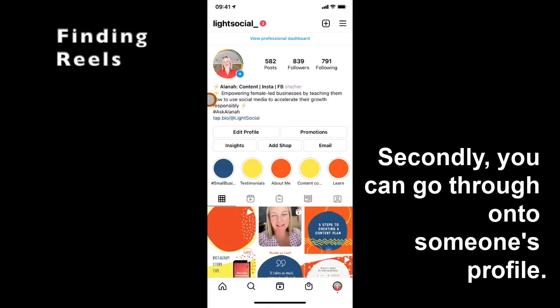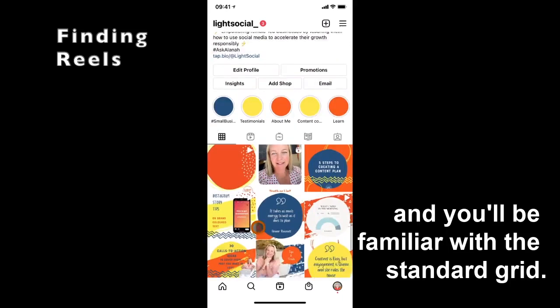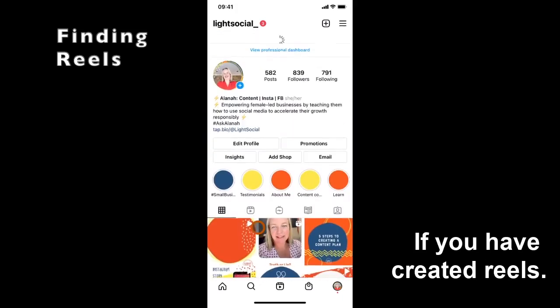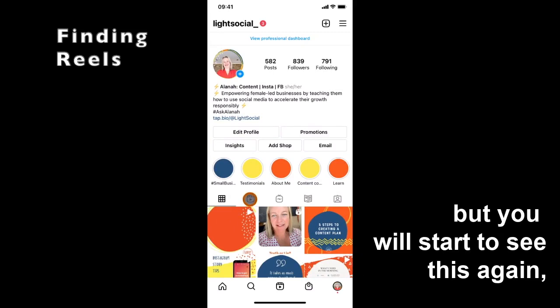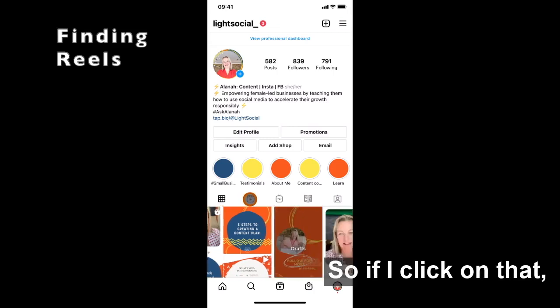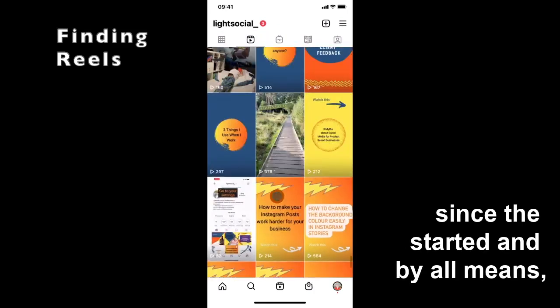Secondly, you can go through onto someone's profile. So I've brought up my own profile here, and you'll be familiar with the standard grid. If you have created reels, and again, not until you create a reel will you get this symbol, but you will start to see this, again, that symbol indicating reels. If I click on that, you'll be able to see all the reels that I've created since it started.